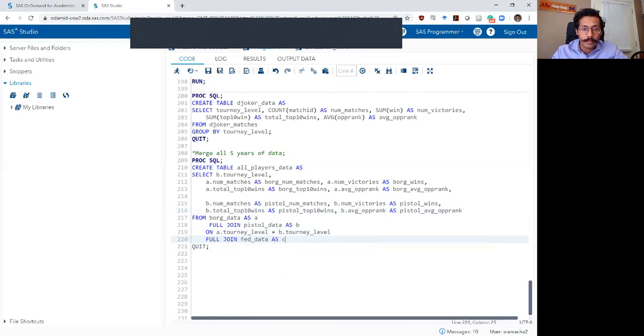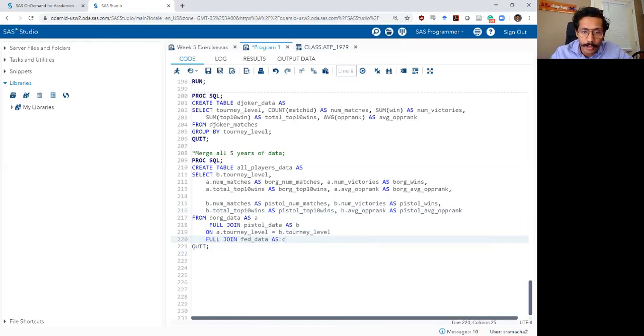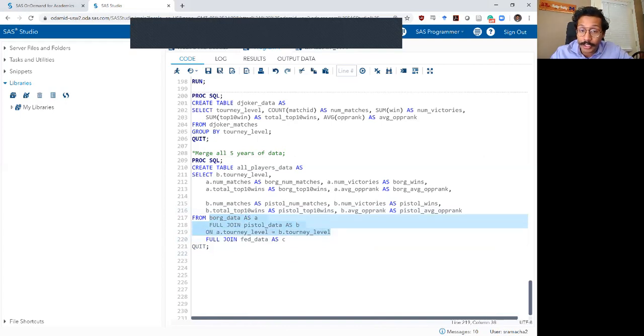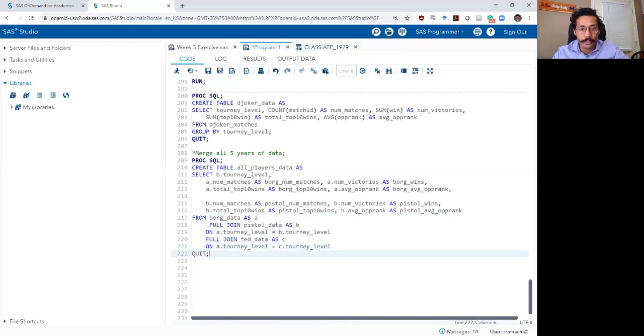So here we joined Borg data to pistol data on a full join. Now we are going to take that data set and full join it with fed underscore data, which I'm now referring to as C, on a.tourney level equals c.tourney level. Right? And that should be it for adding the third data set.